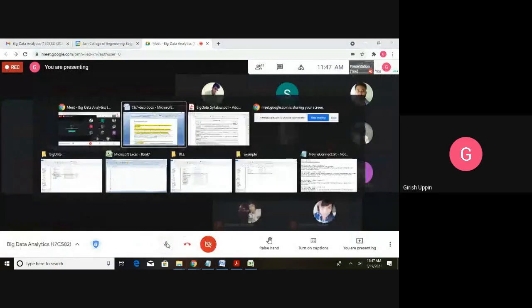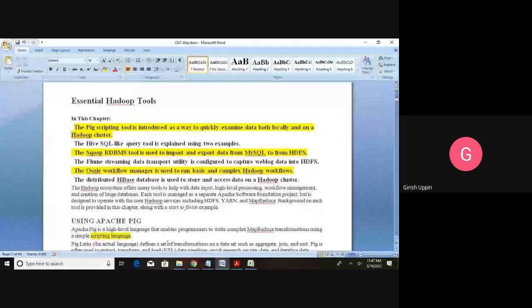So Sqoop is basically for importing and exporting from any kind of relational database. Here the example is MySQL. We can use Microsoft SQL Server or Oracle, any kind of relational database we can use. And Flume is used as a streaming data transport utility. If there is any streaming, then that can be implemented using Flume.